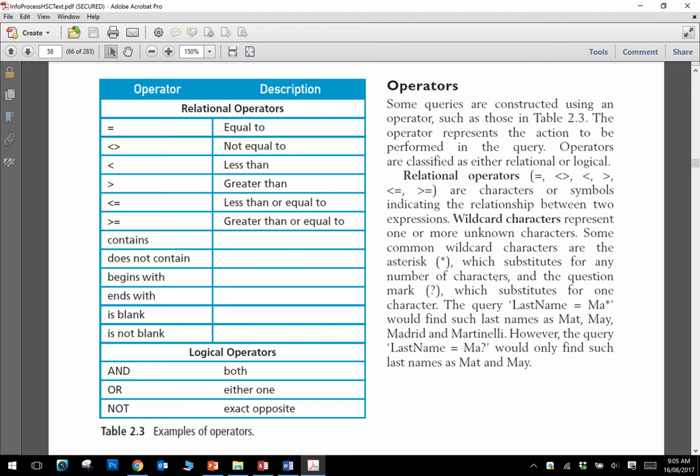So, for example, if we were searching for, like we did with Nathaniel, and we didn't know how many letters after his name. Then there's a question mark, which searches for only one character after. For example, if you did the asterisk after MA in a last name search, it would get last names such as Matt, May, Madrid, and Martinelli. But if you did the question mark, it would only do Matt and May. And that's really what the HSC and also your subject and syllabus is trying to get you to do, to understand how these operators work.